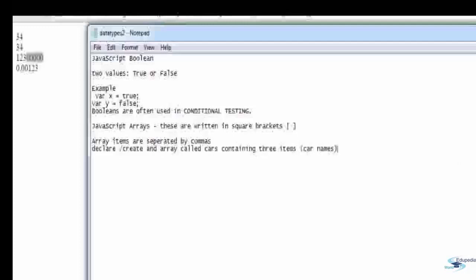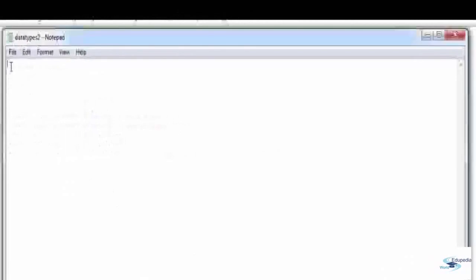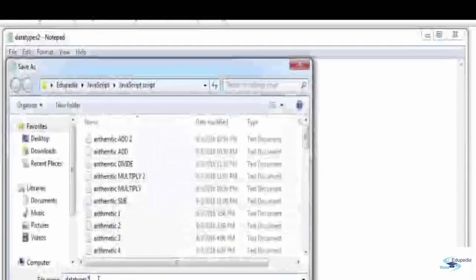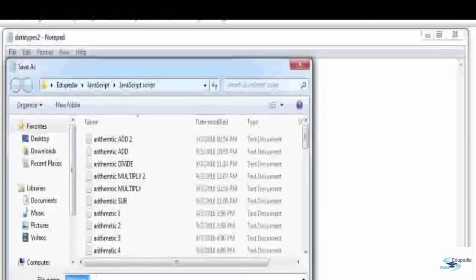Let's try to do this program. I'm going to go ahead and delete this screen here and begin writing the program. Let's begin, and I'm going to save this as data types 3. I don't want to just hit the save button because this is a different data type. And let's begin. Doc type HTML. Open up the HTML tag and open up the body tag. Open up the paragraph tag and say ID is equal to demo, and close the paragraph tag.